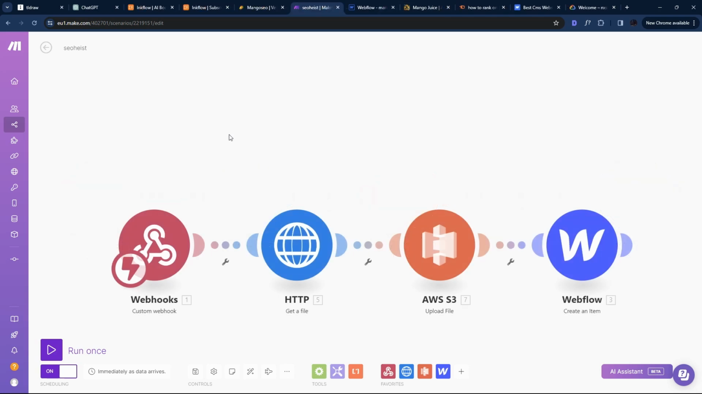So I do get a lot of questions around setting up Mango SEO with Make for a variety of reasons. If we were to set up this scenario here, I've got the favorites down here, so I actually have all these modules, but if you needed to find the module, you just hit the plus button, but because I've got them, I'll just grab them from here.